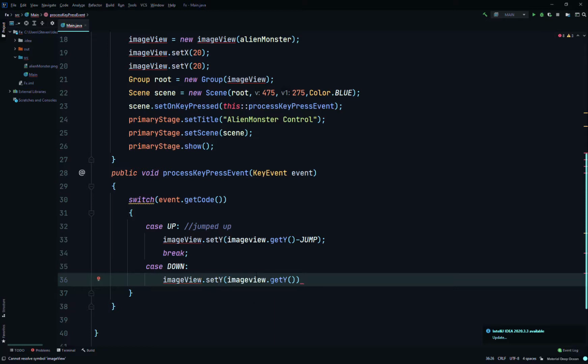So we're setting the monster to the AlienMonster dot get y, where it's currently at, right? And then we'll say plus jump, because when we go down, we're adding. In Java, we're adding. That's how the axis works. Then we'll break.